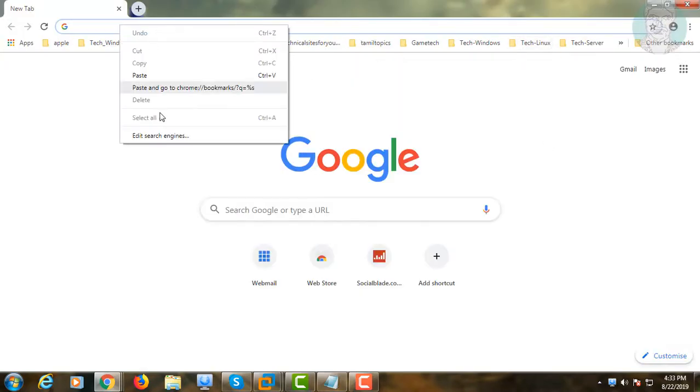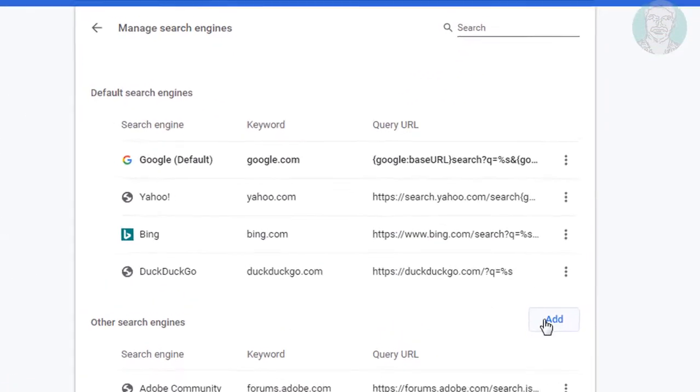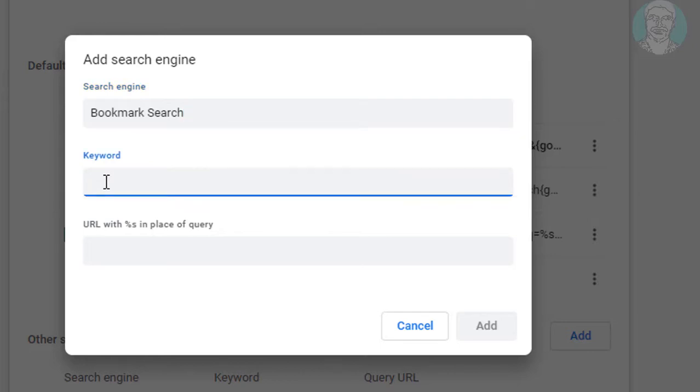Right-click the search bar, click Edit Search Engines. Click Add. Type bookmark search under search engine. Type bookmark under keyword.